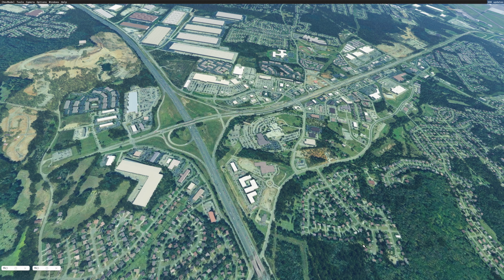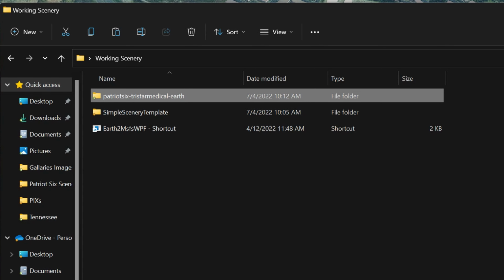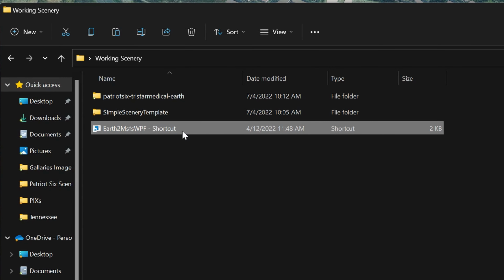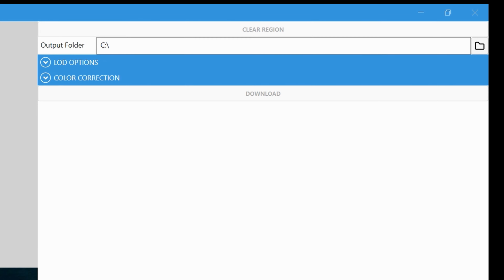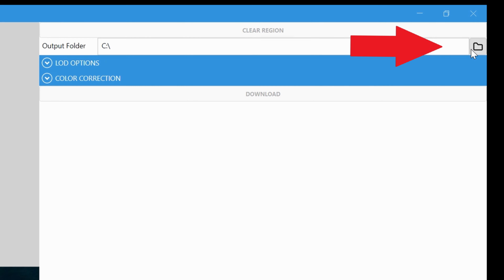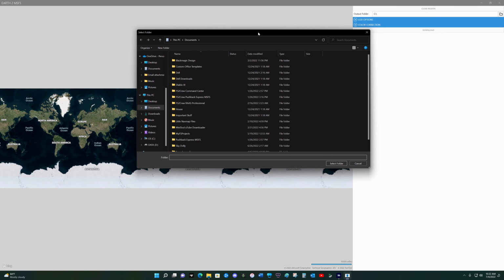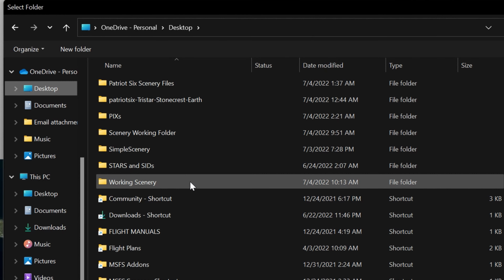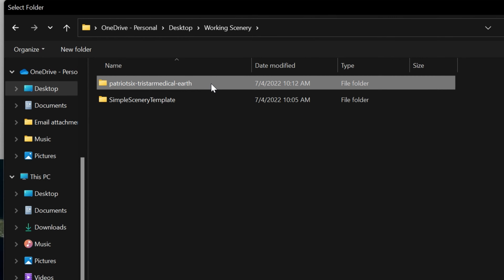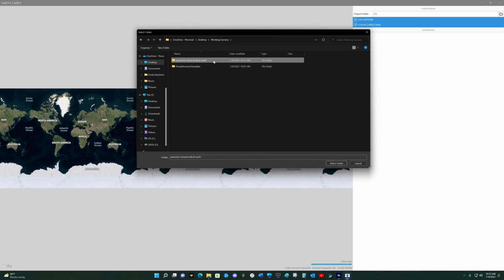So I'm now in the vicinity where I want to work. And back to my working folder. At this time, I want to start the EARTH2MSFS tool by double-clicking on the icon. With the EARTH2MSFS tool open, I'm going up to the top line. I'm going to tick on the folder icon, and now I want to point this to the folder which I will be building my scenery in, and it's on my desktop, and it is in the working scenery folder. And if you recall, I named it Patriot 6 TriStar Medical Earth, so I want to open this.